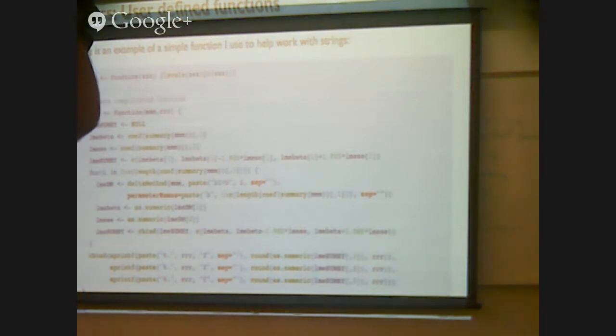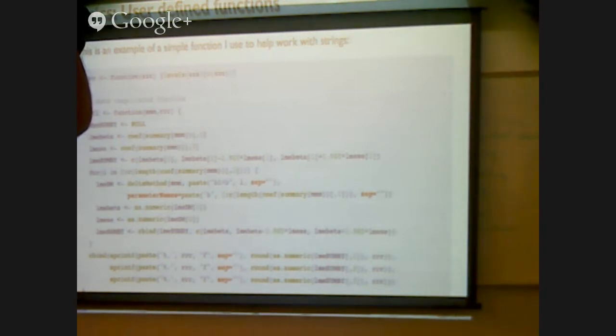Just beware. R will do that automatically for you sometimes. If you import a data set and it sees something that looks like a date, it'll say, oh, that's the number of days since 1960, something like that. It has some sort of internal thing, but I'm not a Unix person.